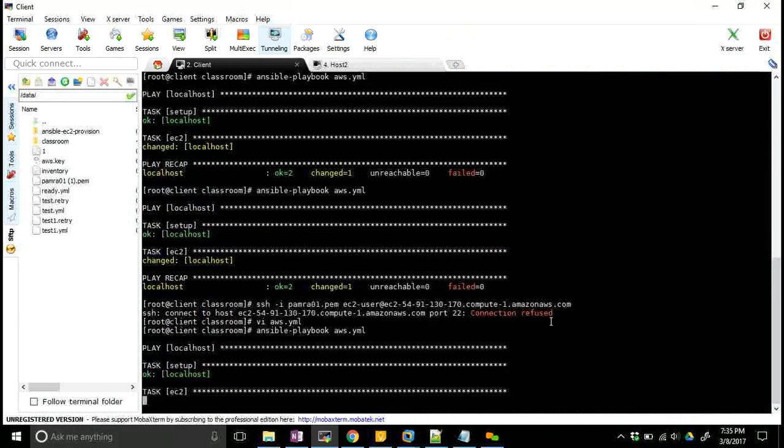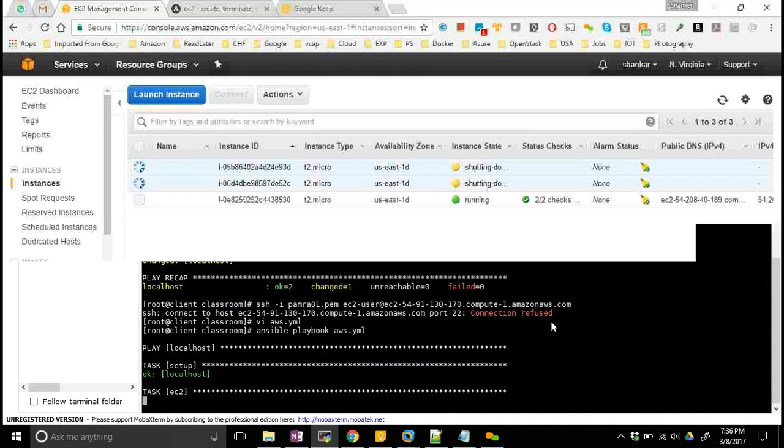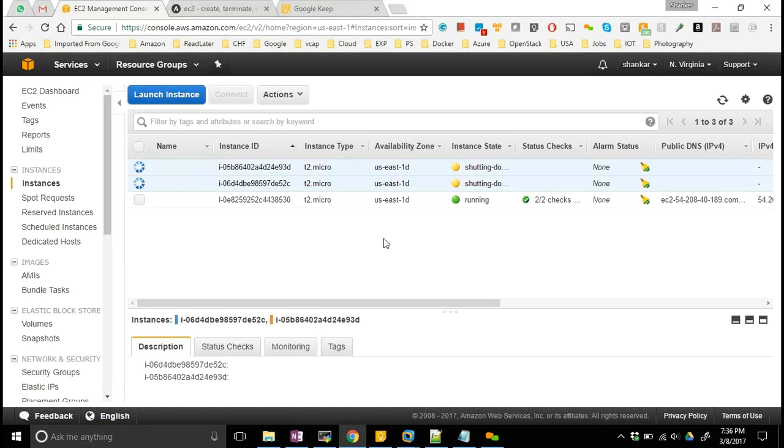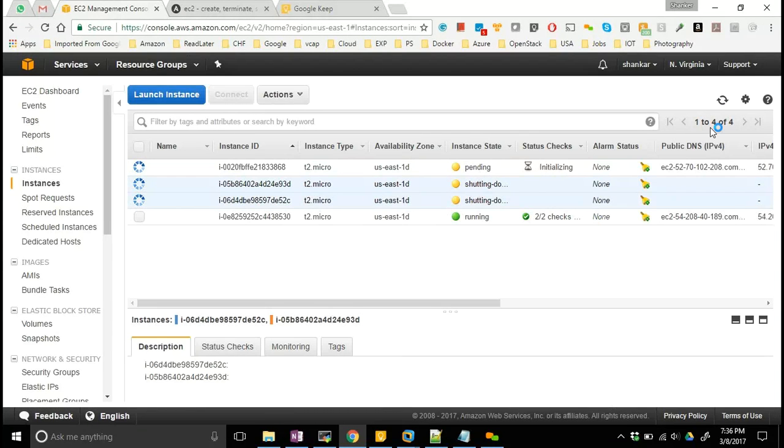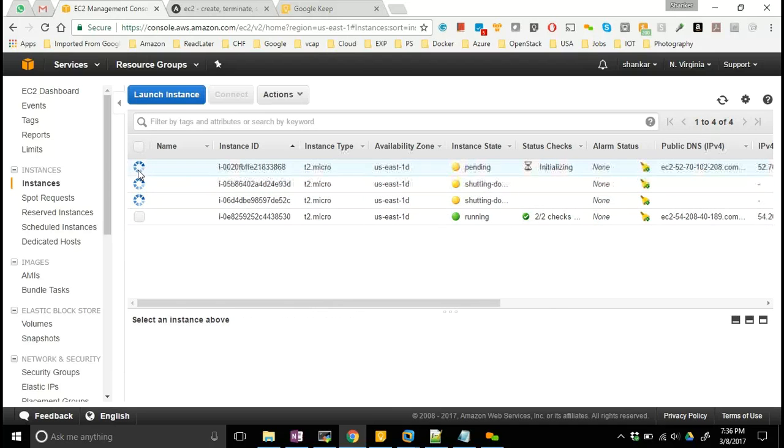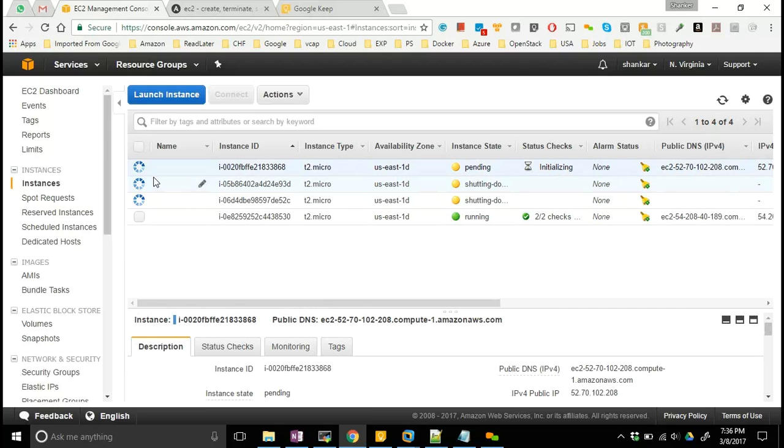So running this script will create machines on your AWS account, and this will result in a cost for running these instances on your AWS. So be careful while you are doing this. So it's creating a new machine. The first one is the new machine. Still it's in pending state. Let's wait for the running state.